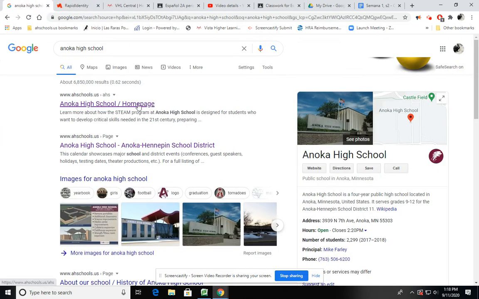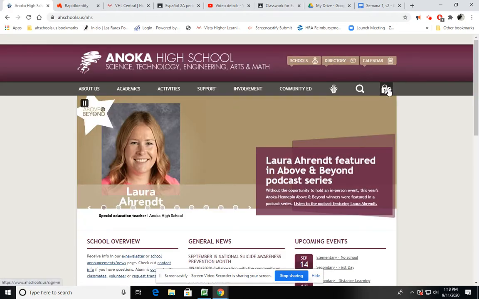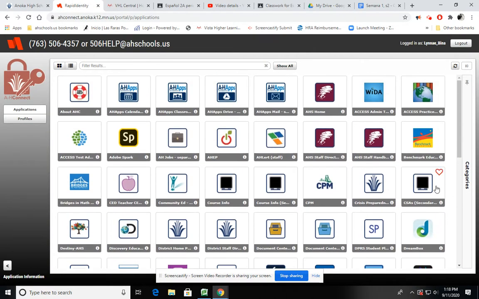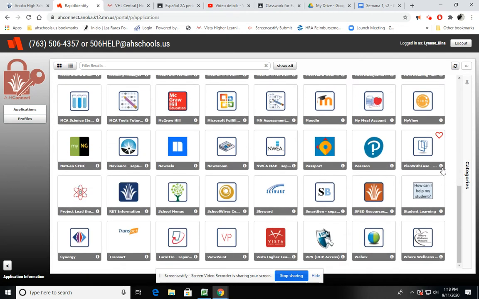Okay. So to get to Vista, this is the most important part. Right from the landing page for Anoka High School, you're going to log in to your lock and key, top right. That's going to bring you into this page, my page, because I'm a teacher. I have a million things in here. Yours is going to look different, but it's arranged alphabetically. So go to the bottom, the V section, and you see it there. It's in red, and I clicked that as a favorite.